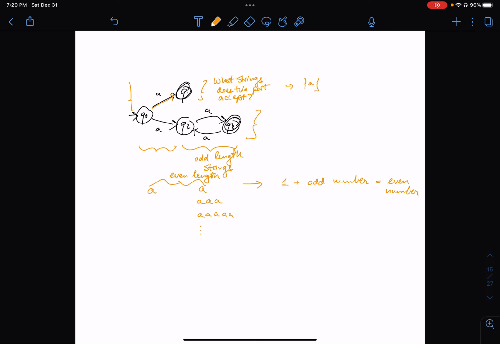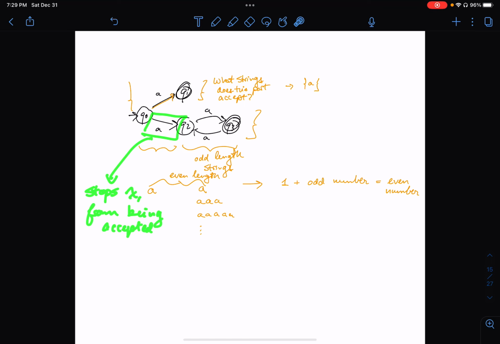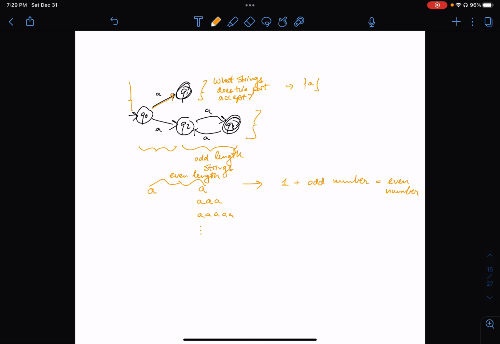Okay, so you'll notice that's why we have this first transition A. What this first transition A does is it stops lambda from being accepted. Okay, so what I mean by that is if you wanted to create a machine that only accepted strings of even length where the length was non-zero, this is the path that you would take.